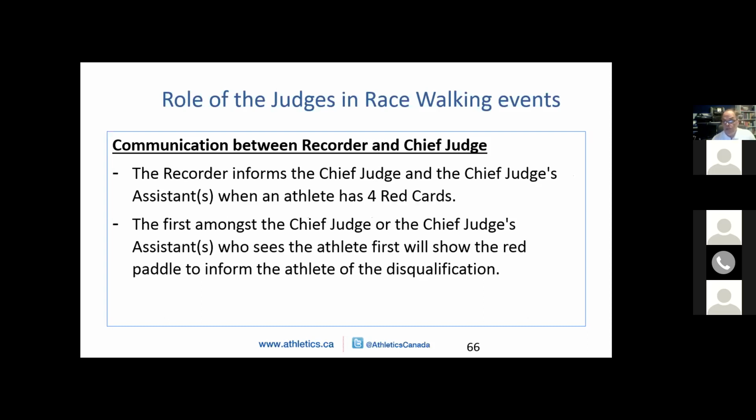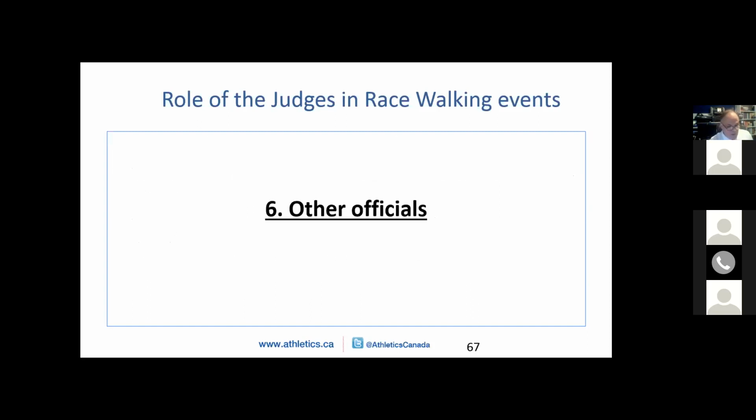Now, communication, again, will inform the 4 cards. And as I said earlier, make sure that we go fast. Whoever is the first one to come in will give the disqualification to the athlete, and make it faster, and athletes get off the road or the track if need be.